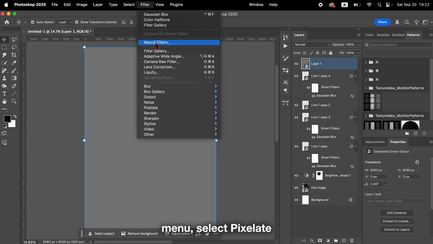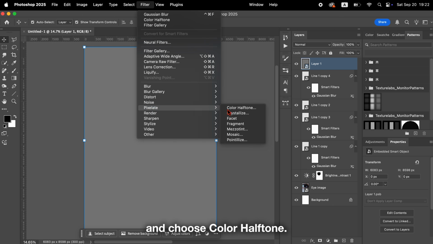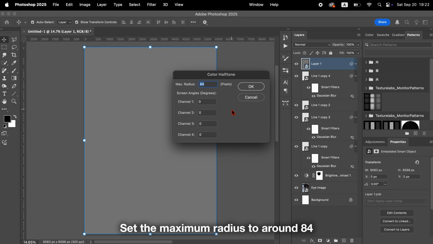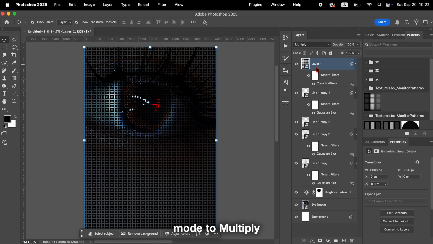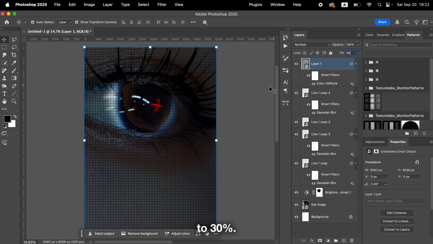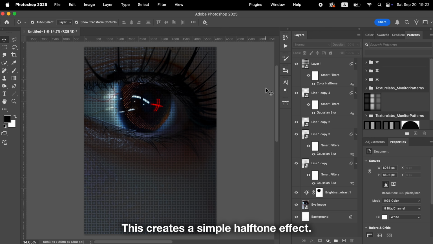Next, go to the Filter menu, select Pixelate, and choose Color Halftone. Set the maximum radius to around 84 and set all angles to 0. Change the blending mode to Multiply and set the opacity to 30%. This creates a simple halftone effect.